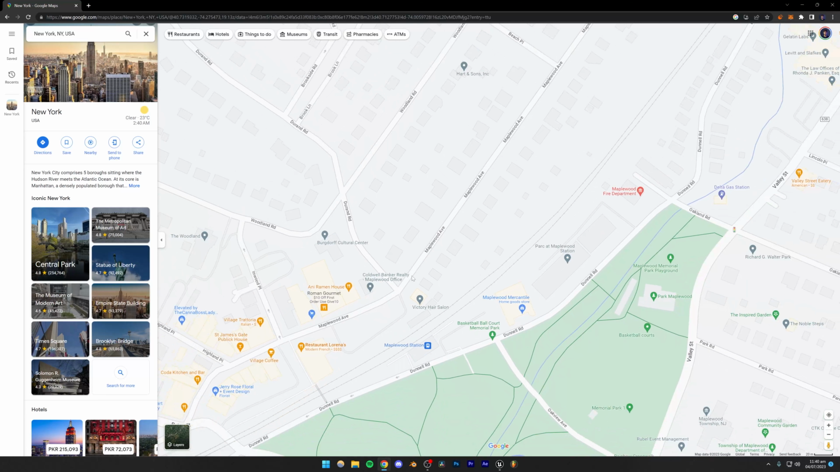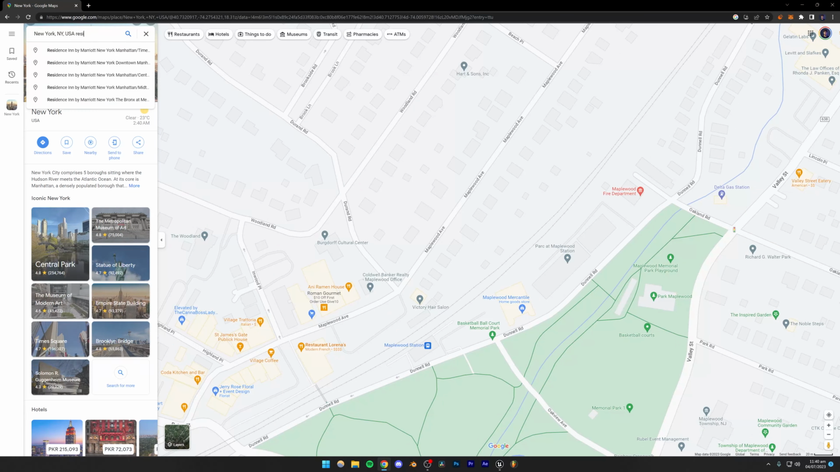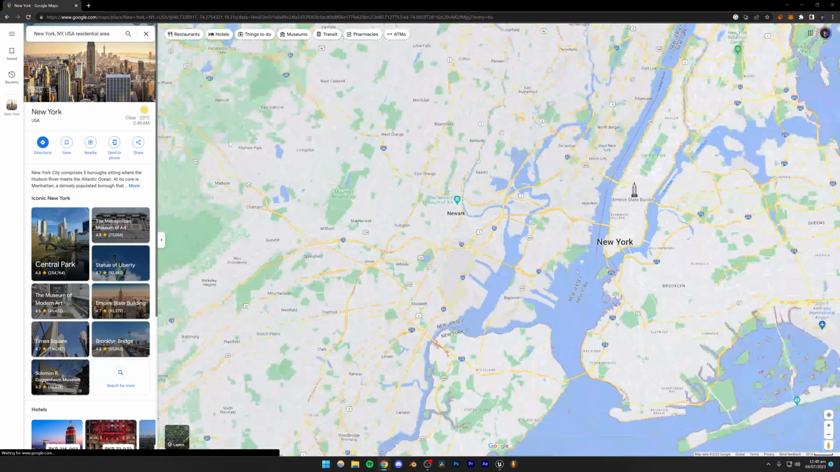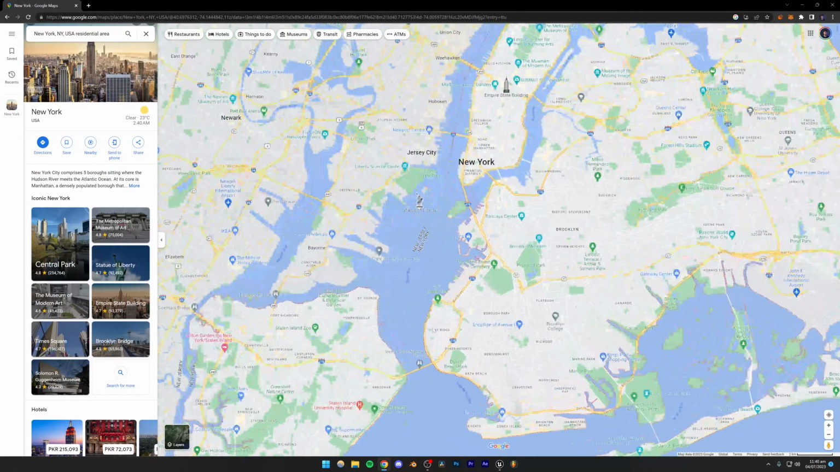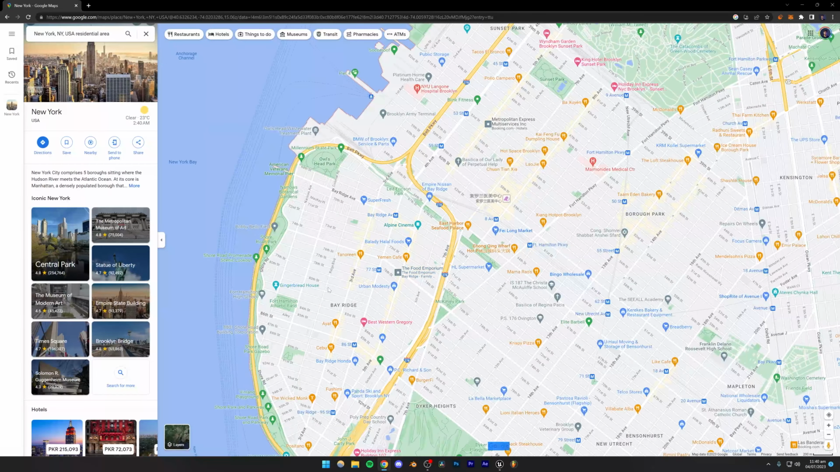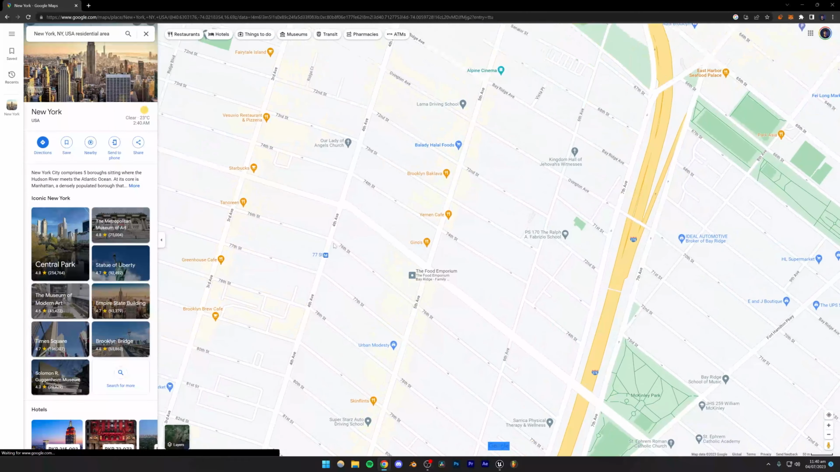So we're ideally looking for some residential area. So let me search residential area, and I think it's gonna show me some. Okay, never mind, it just shows me the whole city. Anyway, so I think something like this might be good.